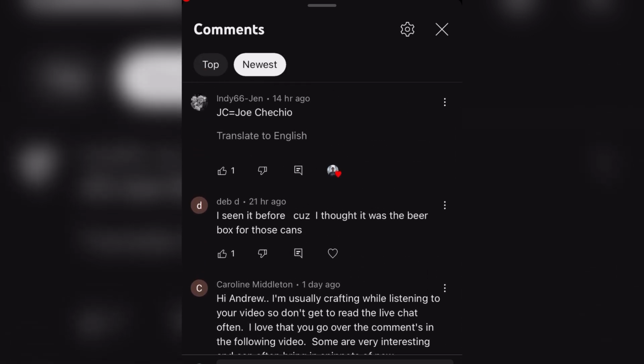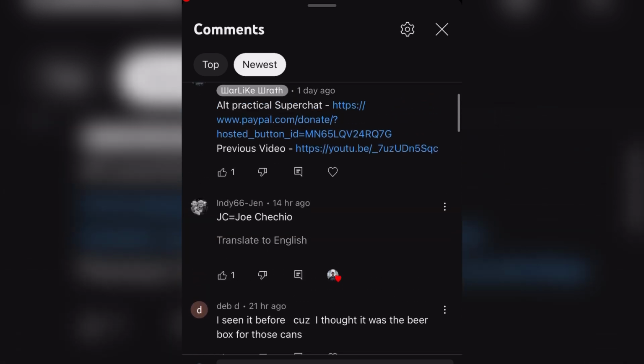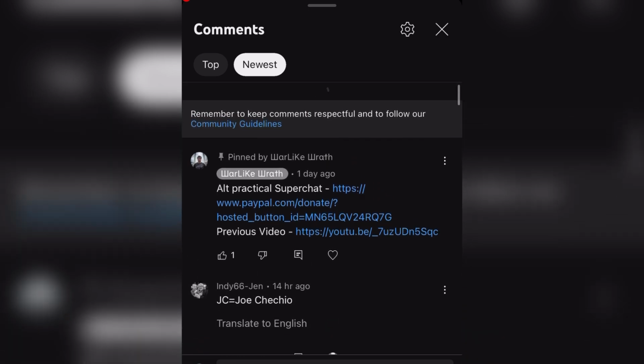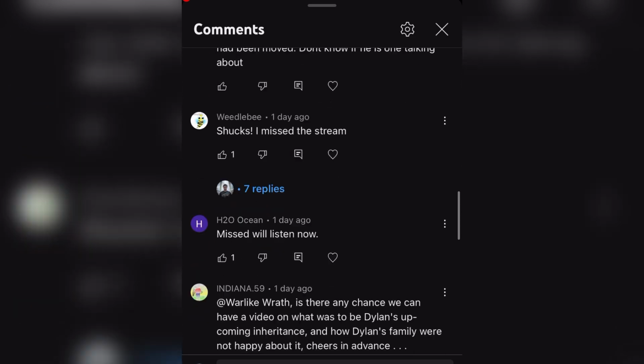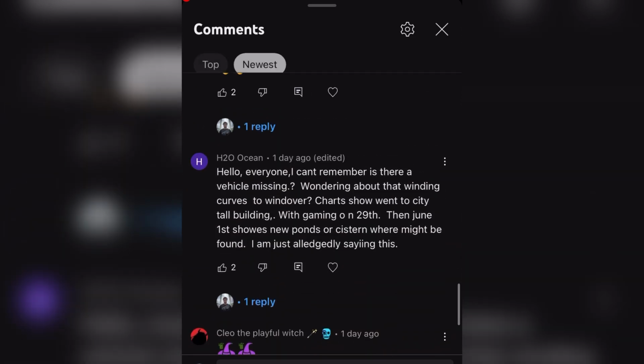Derb D, I've seen it before because I thought it was the beer box for those cans. That's just to do with near the dirt mound, what she's talking about, that box that's been half buried in the ground. Indy JC equals Joe Cecchio. Okay, that further reinforces that. Is that it for the comments here at least? Okay, that's fine.